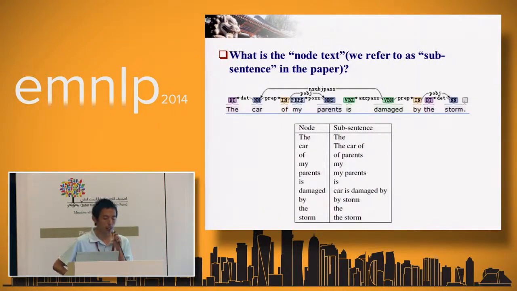Well, I'll give a longer example. The car of my parents is damaged by the storm. If we want to train a language model, we should have a text corpus. And if we want to train the language model on nodes, we also need a collection of sentences. The collection of such node text can be collected from the nodes. I mean, if you look into the node damaged here, it has 3 children.